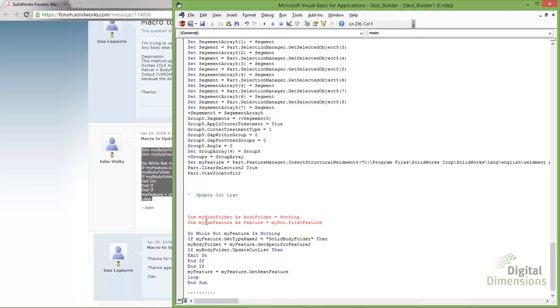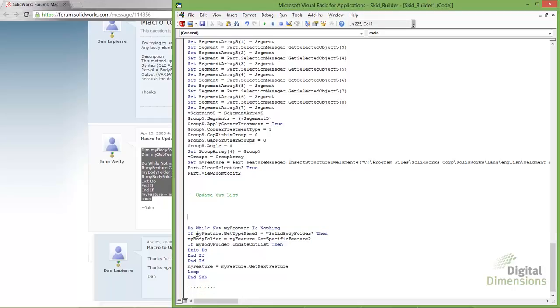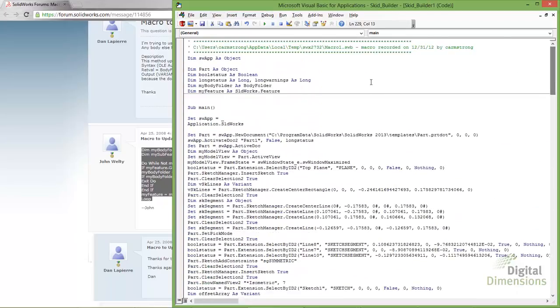Now what I need to do is define some of these variables. These variables don't belong down here. These are early bind variables. I want to make sure they're defined earlier. So I'm going to get rid of them here. I'm going to move them up to the top of the part. Now, I need to define two variables. You'll see my feature and my body folder. Those are really the two variables that I need to define in order for this to execute. So scrolling back up, those are the two that I'm going to add in. So I'll go back to the top. You'll see I've added dim my feature as SOLIDWORKS feature.